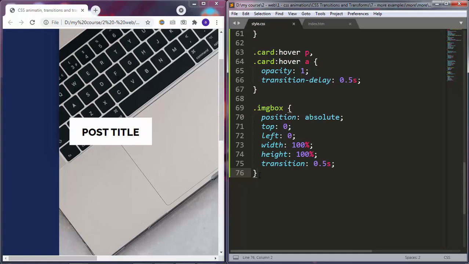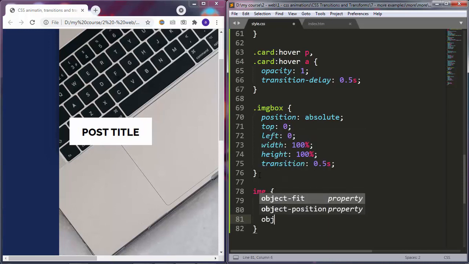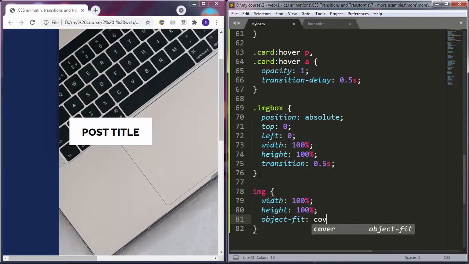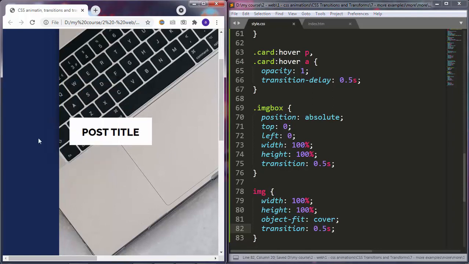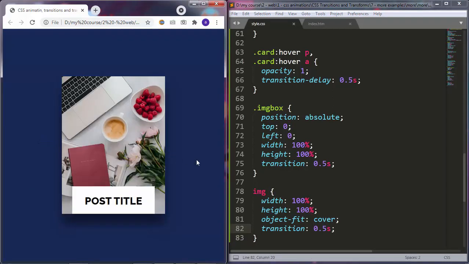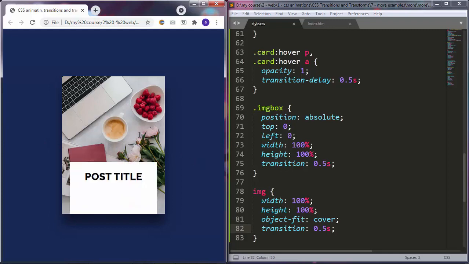Alright, let's style the image. I will target it and add width, 100%, height, 100% as well, then object fit, cover, and finally transition, 0.5 seconds. And now you can see the image is taking up the full size of its container and looking exactly the way we want.